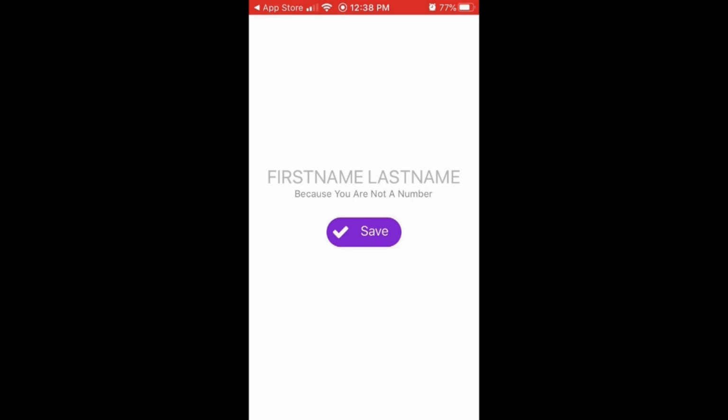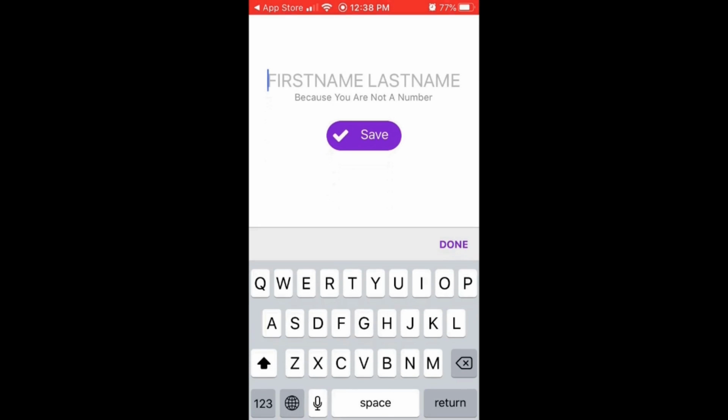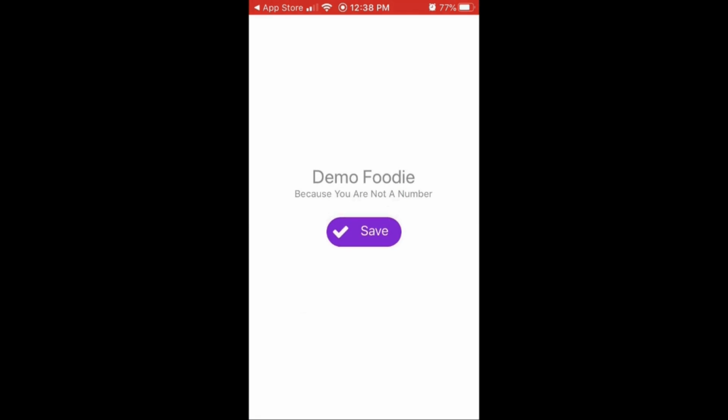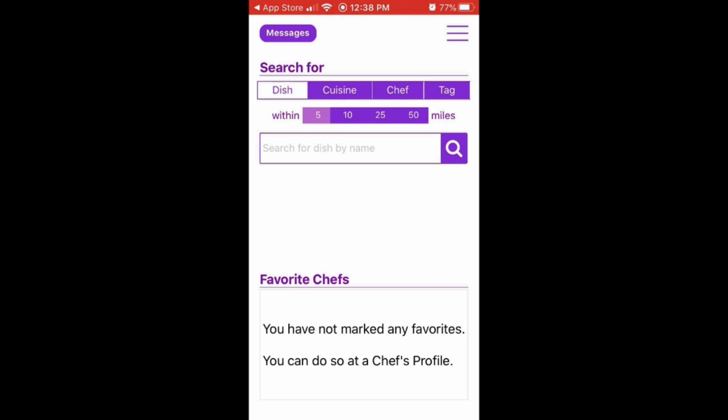Verify. Now the service has verified your phone number. The only thing you need to do is enter some names so you appear by your name rather than by some phone number. For the demo, I'll just call it Demo Foodie and save it. So this is the first home screen of the app and you are pretty much all set, ready to use the app.